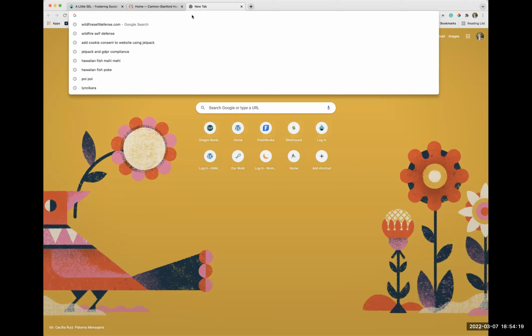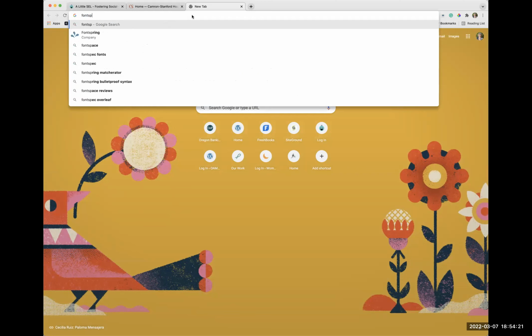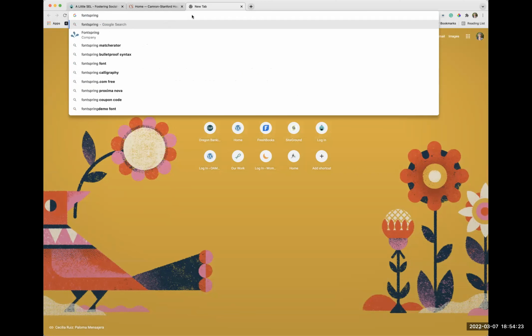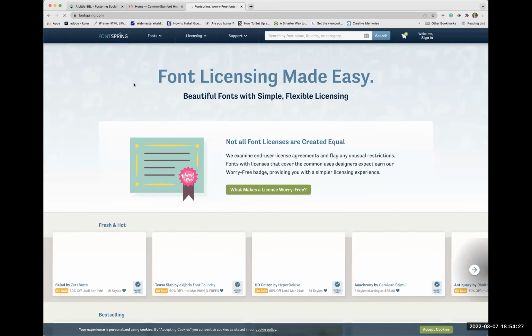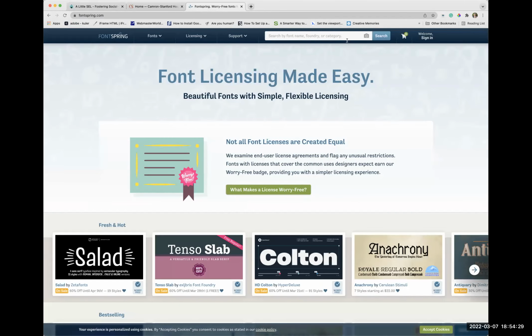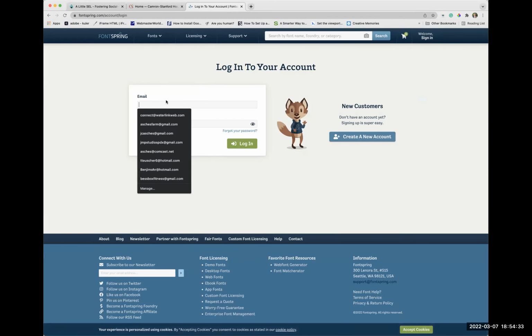With font replacement, I think you could do that. Oh yeah, I know Font Spring. That one's a good one. Yeah, worry-free fonts. I have bought fonts from them before. They know who I am, I bet. Yeah, they're inexpensive. They're not too bad.